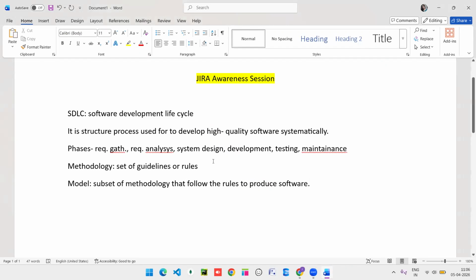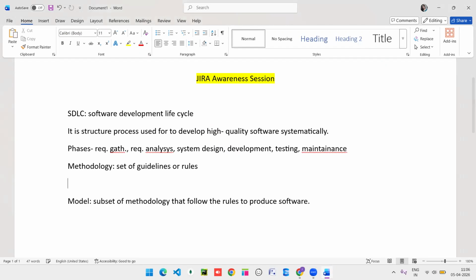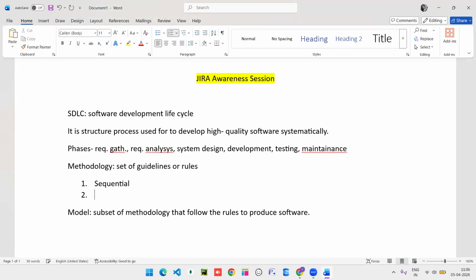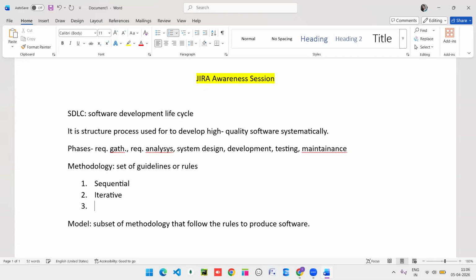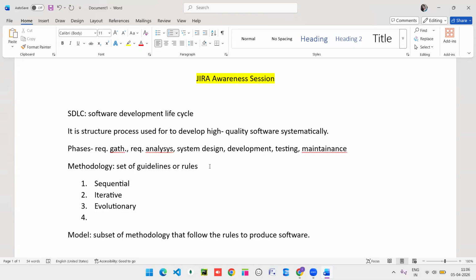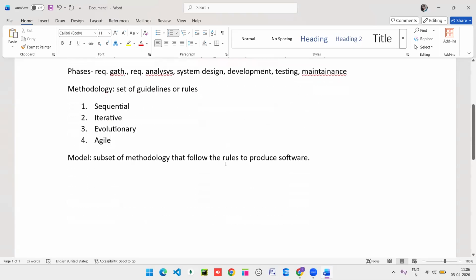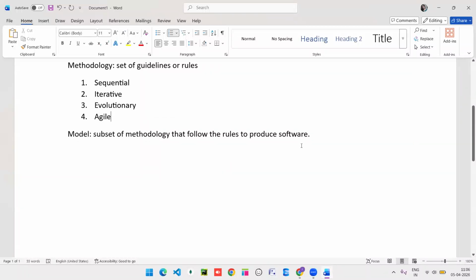Okay. So in methodology, we have some types like sequential, iterative, evolutionary, then agile. Okay. So these are the four kinds of methodology, and based on the methodology, we have models also.